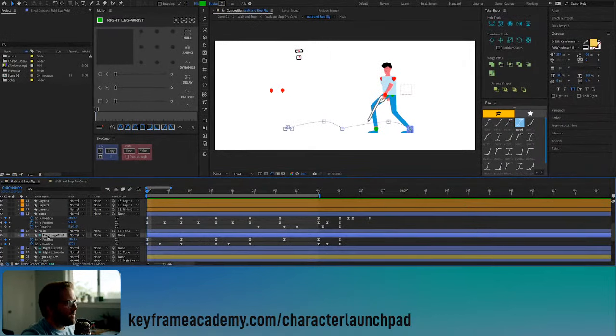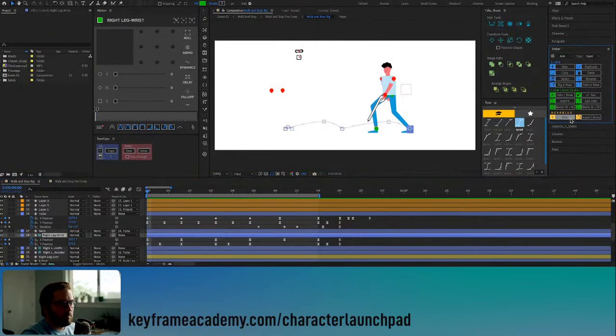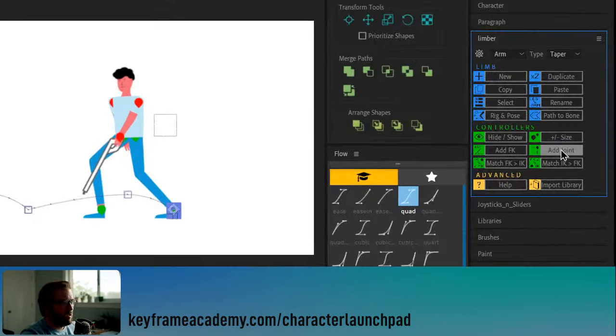So if I have that selected and I come over to Limber, in Limber, I just have to go over here, select the type, change it to leg, and then hit rename.